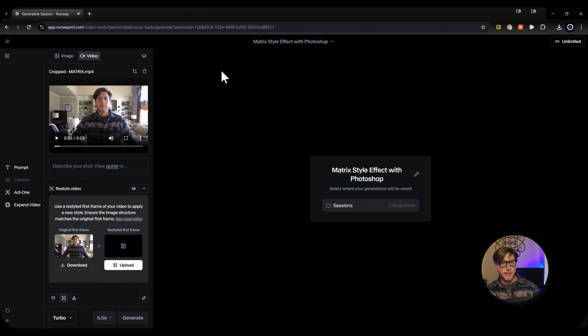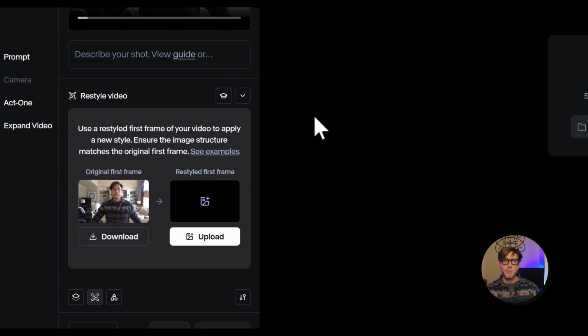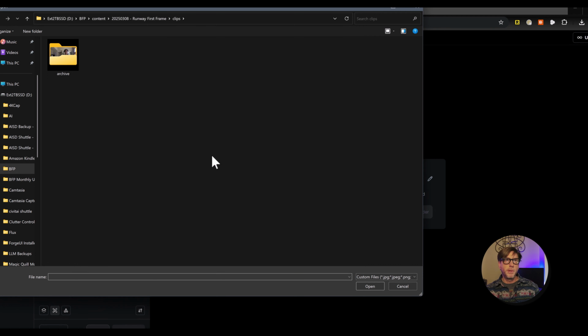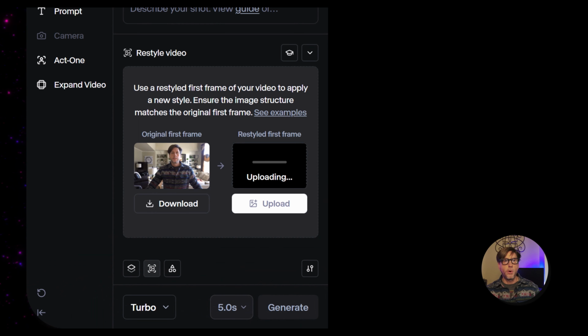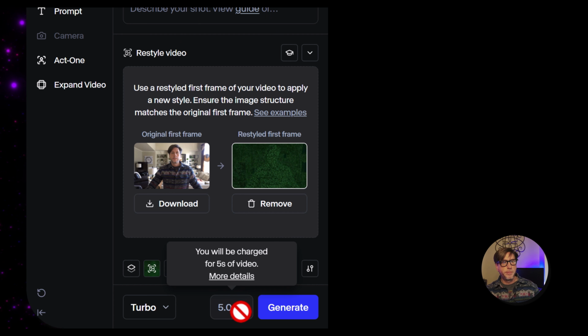All right, let's go back over here to Runway. And this is where I give it the frame that I just modified. So, I mean, it's pretty straightforward, right? I've got that first frame that I downloaded. I use whatever software I want to modify that frame, and then I need to re-upload it, and it's going to use that modified first frame to roll through the rest of the video and make the changes. So upload, I'm going to navigate to the folder where I just stored that file. There's my matrix style first frame, and I'll click Open. And now all I need to do is click Generate.